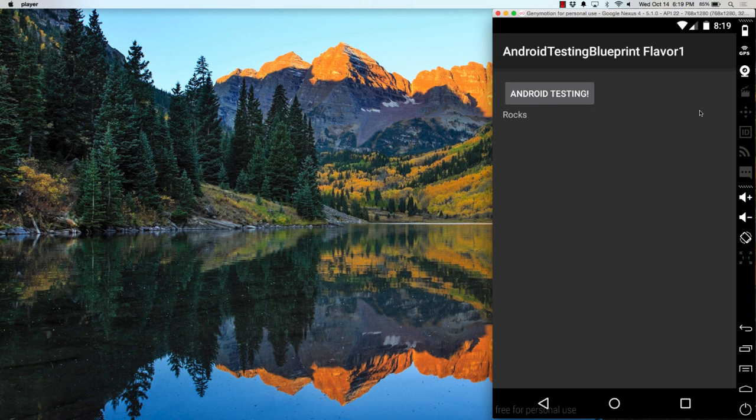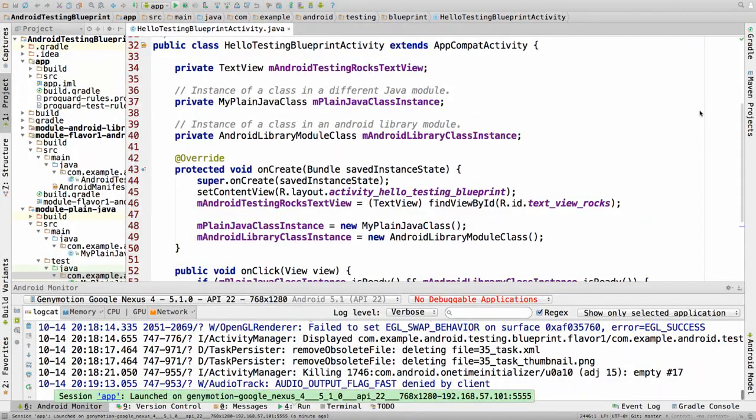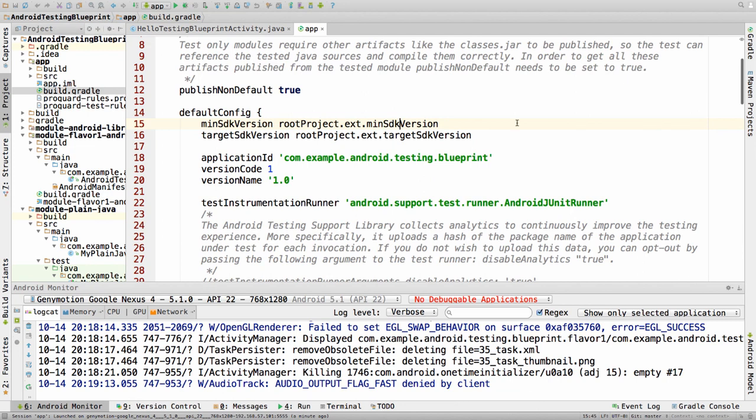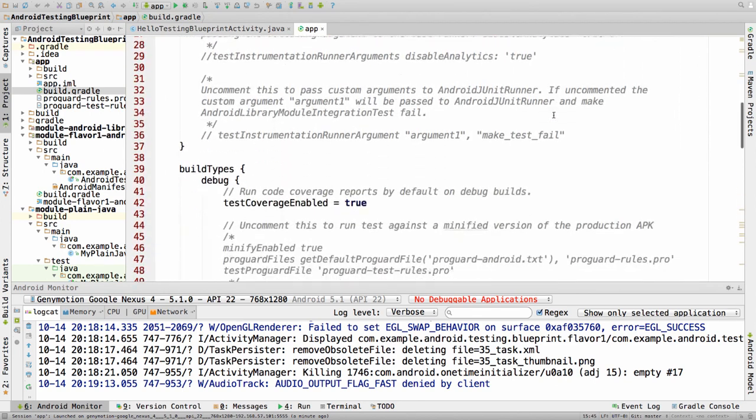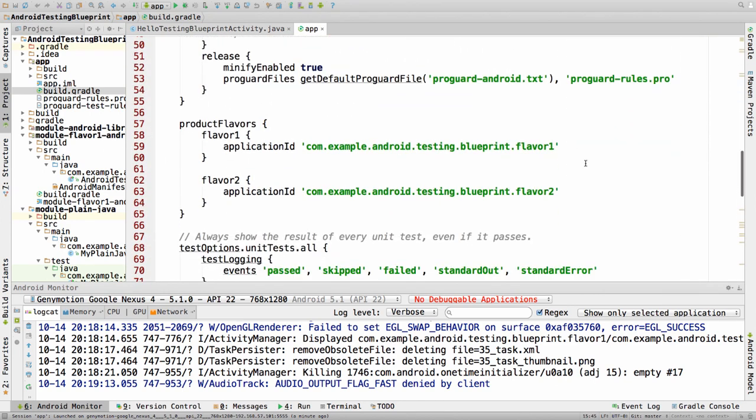How many of you have used flavors in your Android apps? Okay, so some of you already have experience with that, but let me just show you how that is set up. If you look at the build.gradle file, which is going to be tricky because it's so packed. All right, so this is the build.gradle file for the app. And here you can see that we have two product flavors, Flavor 1 and Flavor 2.